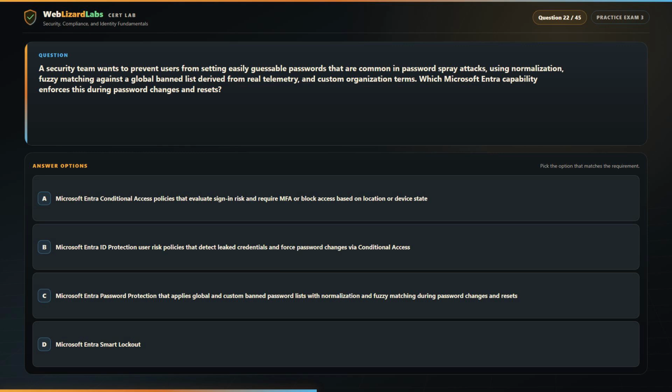Answer A. Microsoft Entra conditional access policies that evaluate sign-in risk and require MFA or block access based on location or device state. Answer B. Microsoft Entra ID Protection user risk policies that detect leaked credentials and force password changes via conditional access. Answer C. Microsoft Entra Password Protection that applies global and custom banned password lists with normalization and fuzzy matching during password changes and resets. Answer D. Microsoft Entra Smart Lockout. Lock in your answer.